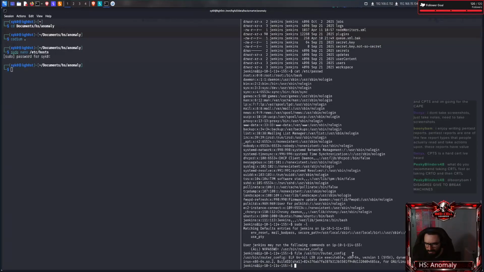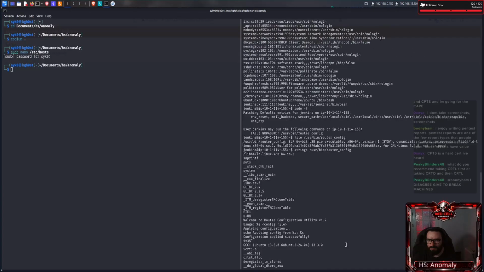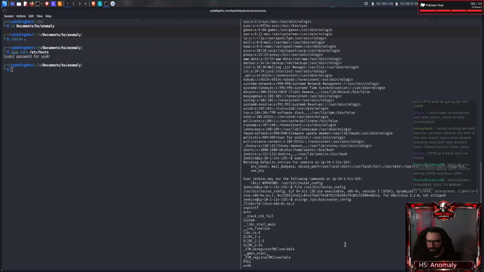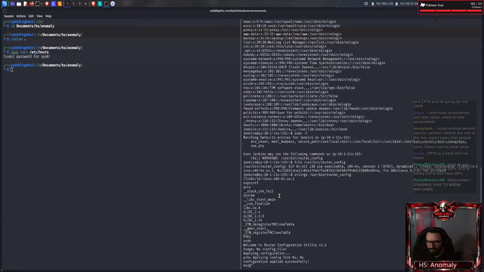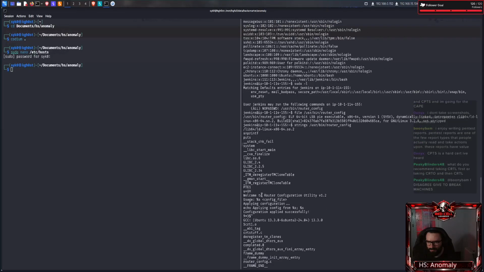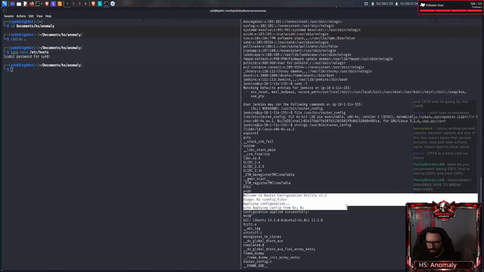It's an ELF binary. Strings. Welcome to router config utility.